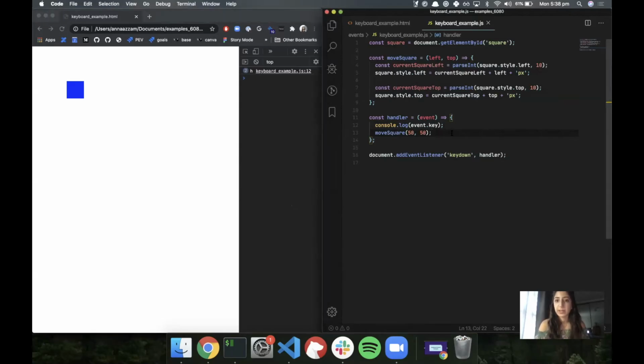Now I want to check which arrow key was pressed, with different left and top values based on the key that was pressed. So I'm going to do a switch statement on event.key.